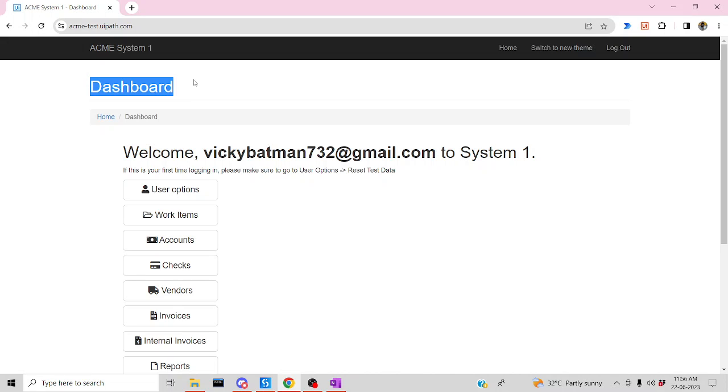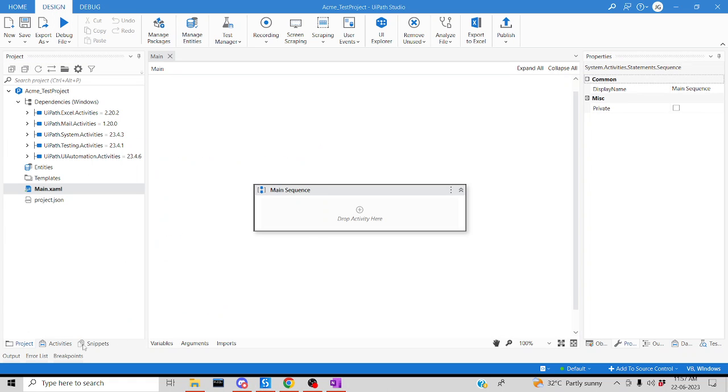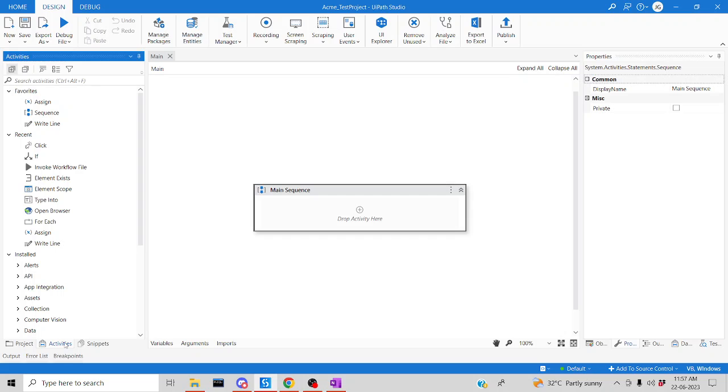That might be for any kind of reason, such as the application not being loaded or your credential being invalid. So we have to test in those scenarios whether you are able to log in to the particular application or not. So we are going to test that. We are going to design our login module. After that we are going to test our login module as well. So let's go to the UiPath Studio and start designing our workflow. After that we can go ahead with the testing part.